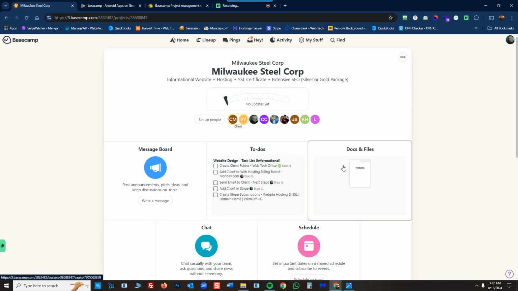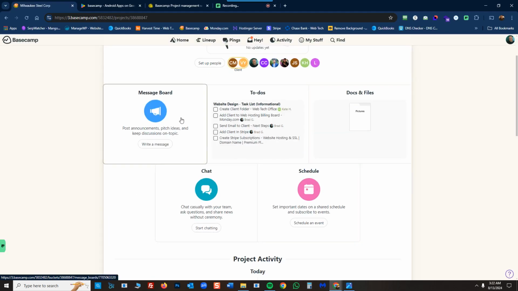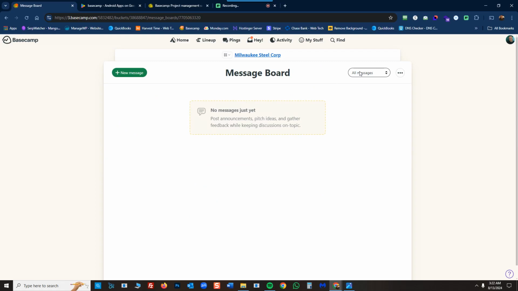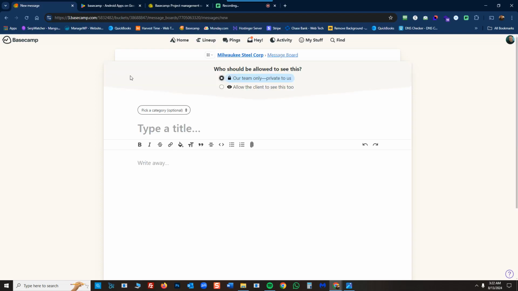You'll see the docs and files, and the message board. On this message board, you can post a message and everybody in this group will see it. So if you have a specific question, you could post, let's see, homepage changes, and you can list the changes you want on the homepage, or if you have a specific question, you could title it whatever you want and type that in there.